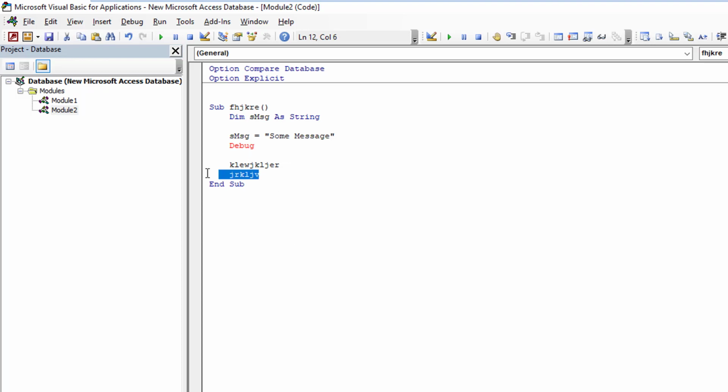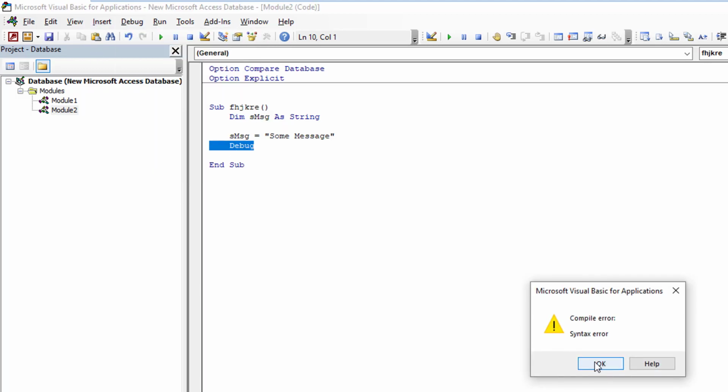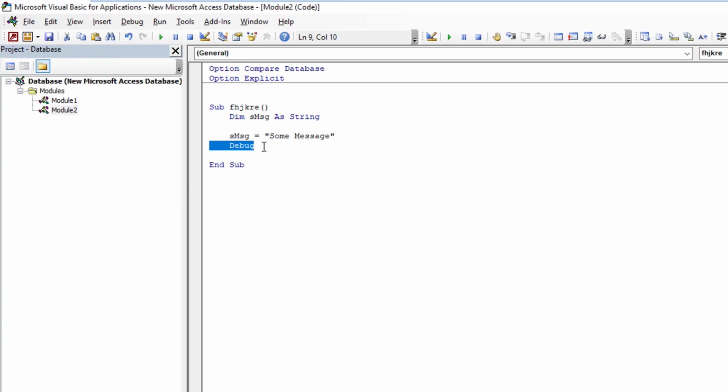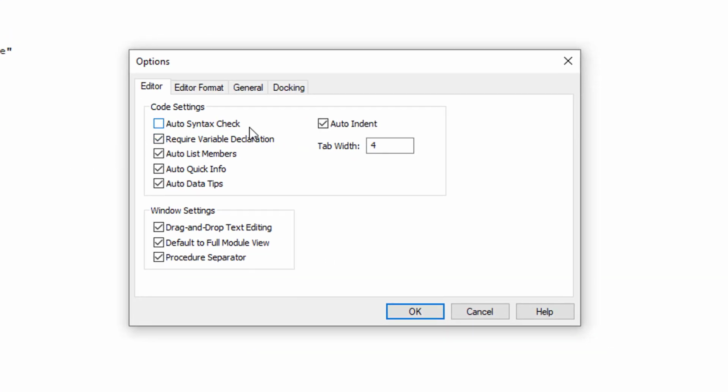It also, regardless of if you're displaying the error or not, the pop-up, it still won't compile. It's still there when you do your compilation check. It's still going to flag the issue. So you've still got safeguards in place. It's just going to facilitate, streamline your development process and stop all these pop-ups for no reason. So just remember, tools, options, the first two. Uncheck auto syntax check and check off the required variable declaration.